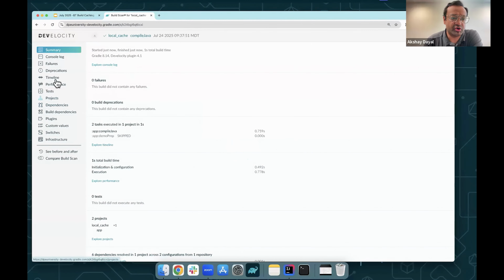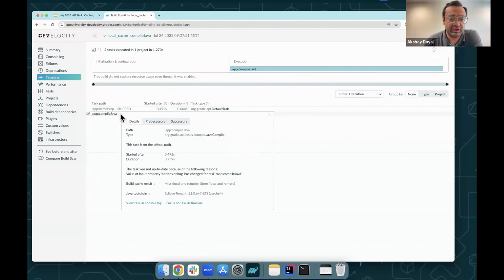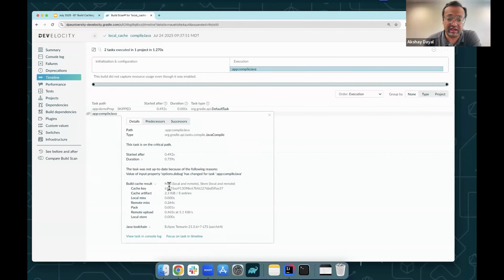And just like Laura showed, we'll go to the timeline here. We look at this and we can see the information in more detail now. We can see that it first looked at the local cache. There was a miss. Then it looked at the remote cache. There was a miss. So then it ran the action and produced output. It stored that in the local cache, and then it stored that in the remote cache as well. And I can do some interesting things here.